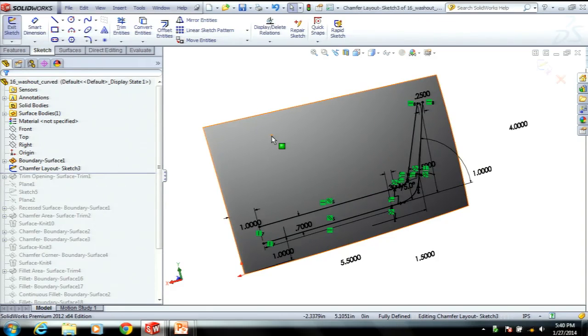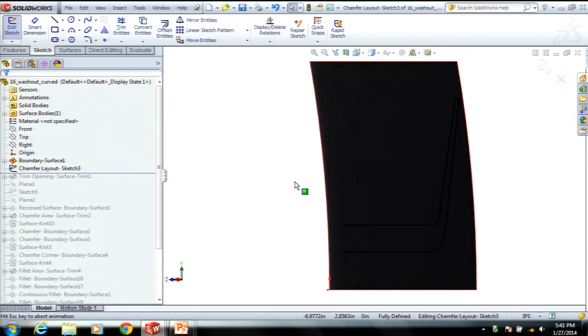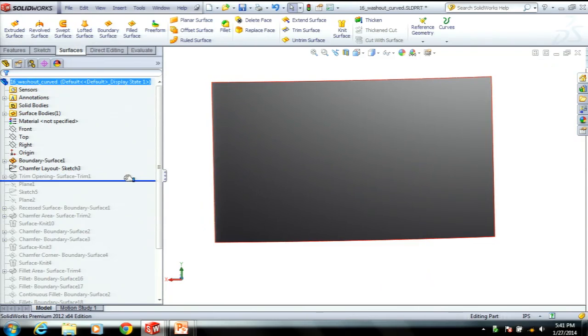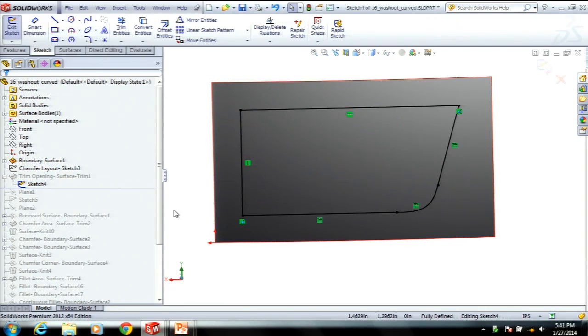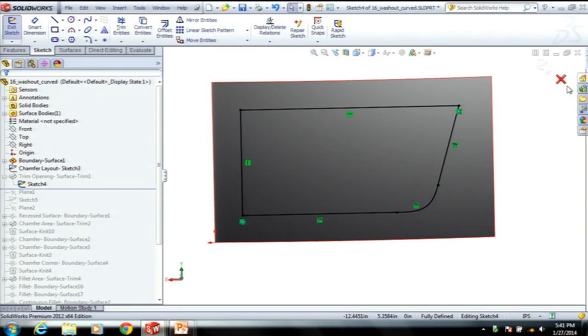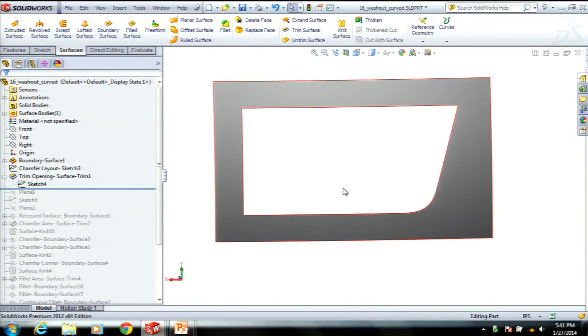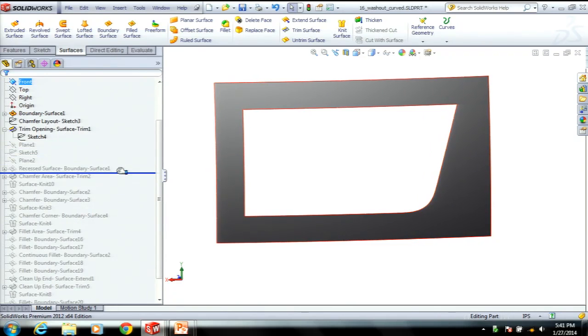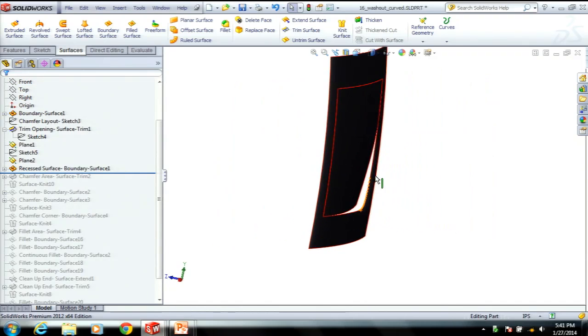And the first thing I do when creating these kind of transitions is a layout sketch. For my layout sketch, I'm adding dimensions so I can change the washout in the future if I need to. I have some lines. I have my splines that are curvature continuous to the lines. And when I create future features, I need to make sure I convert the entities from my layout sketch into the new sketch so that the layout always stays at the top of the tree and doesn't end up getting absorbed. So what I need to do now is trim out an opening for my recessed surface that's actually going to be a little bit behind the first surface I created. We see that there's actually a bit of an opening.